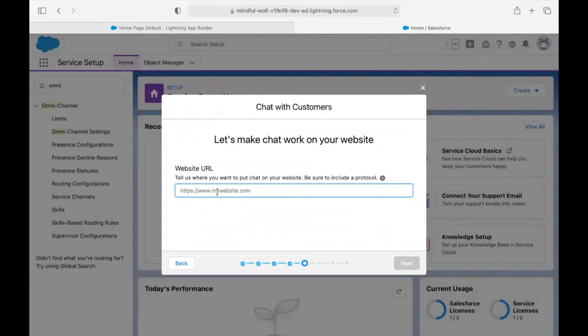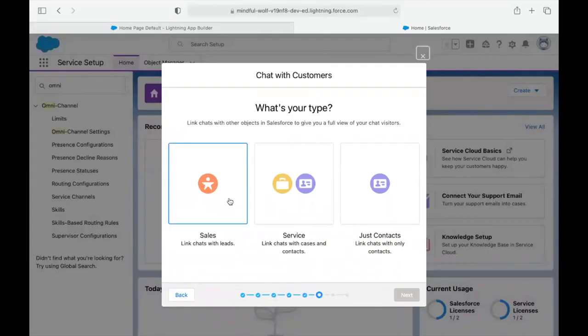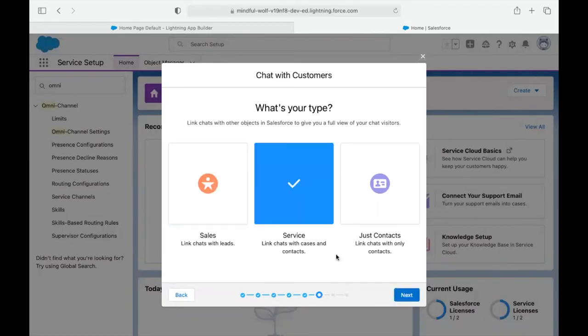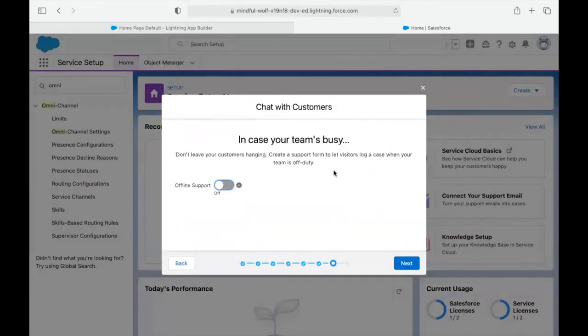You can also add the chat to your website. So I'm going to add that here. And you can link chats with other objects in Salesforce to give you a full view of your chat visitors. I'm going to just do service. And then you can also enable offline support to allow your visitors to fill out a support form if your team is not working. And that's how you set up a service channel.